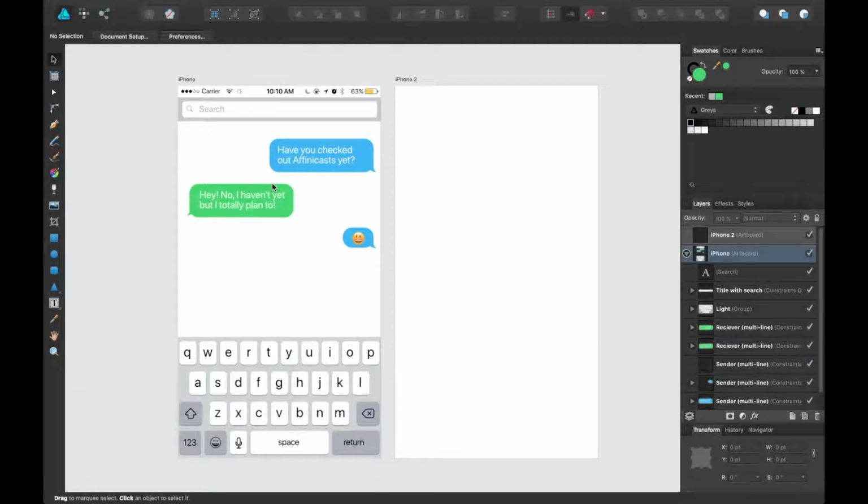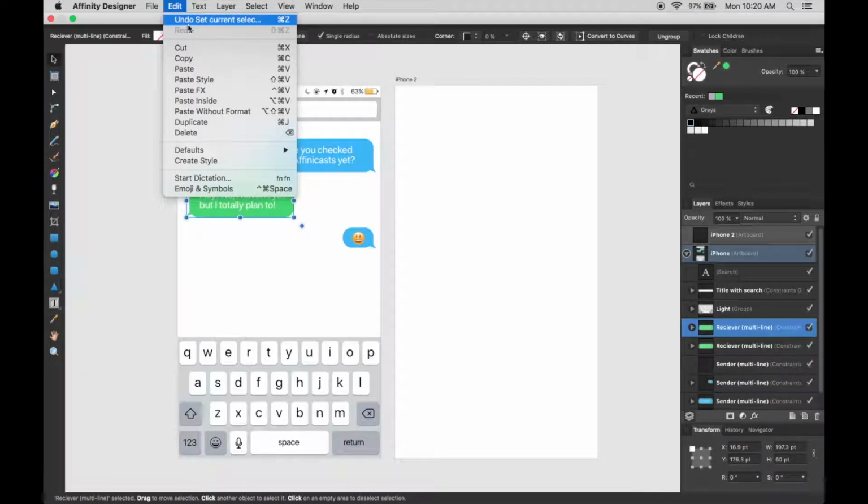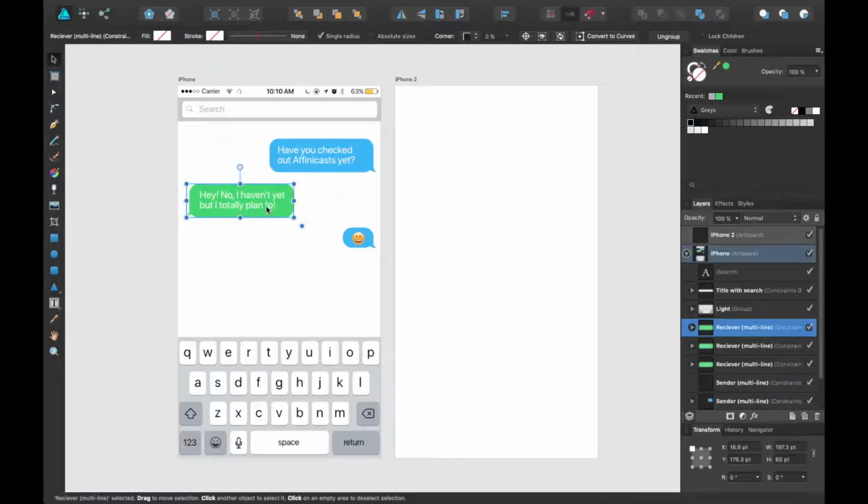Duplicating layers in Affinity Designer can happen in a number of ways. The most unobtrusive way is to go to the Edit menu and hit Duplicate in the menu here. You also notice a key command to the right, which is Command J in my case since I'm on a Mac. We can go ahead and click that and this layer should duplicate.